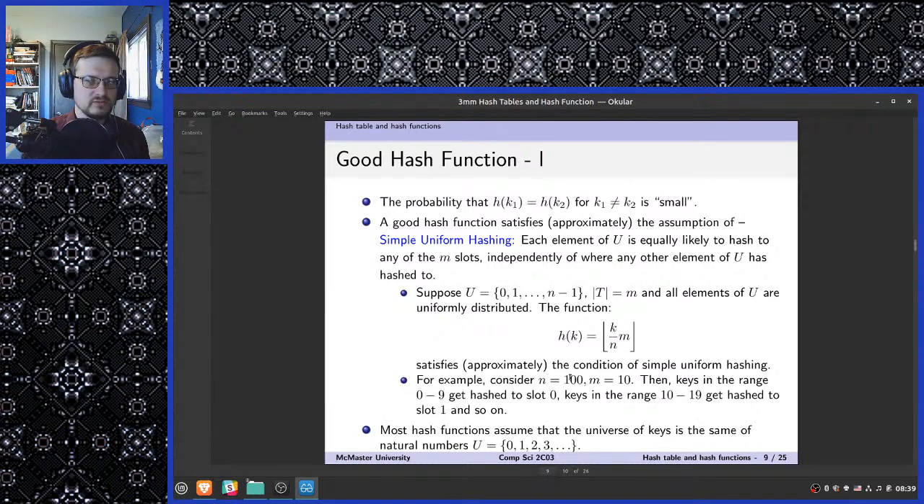So, for example, if we have n equal to 100 and m equal to 10, then the keys in range 0 to 9 get hashed to slot 0. Keys in the range 10 to 19 get hashed to slot 1, etc., etc. So basically it's kind of like we're doing histogram buckets, right? If the key value is in a particular range, it gets hashed to a particular hash value, and that's going to be evenly distributed among all of the divisions that we're making of the universe.